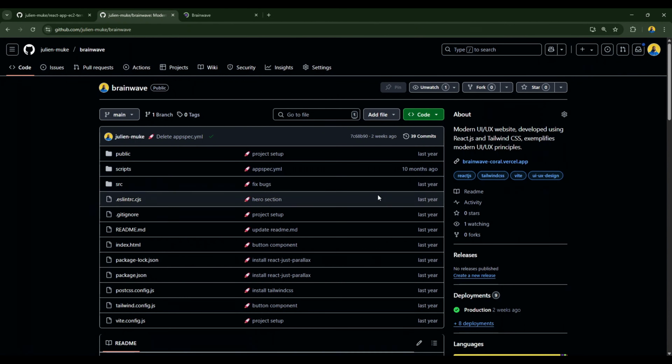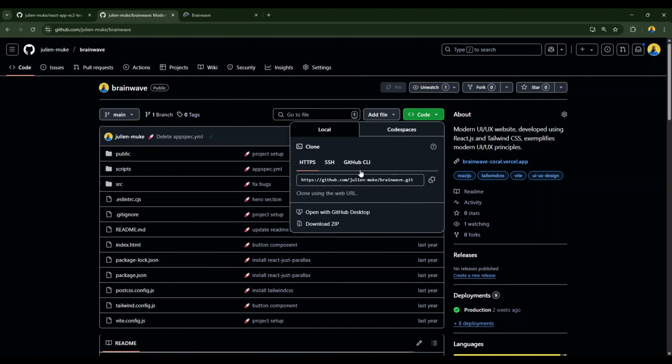Now this is the GitHub repository where we have the source code of the React app, so make sure you have a copy of this GitHub repository. You can come here and fork it and have a copy, or you can clone it using this GitHub URL. If you already have your own React app, feel free to skip this part. Now once you have the GitHub repository set up with the source code, let's proceed to the next step.